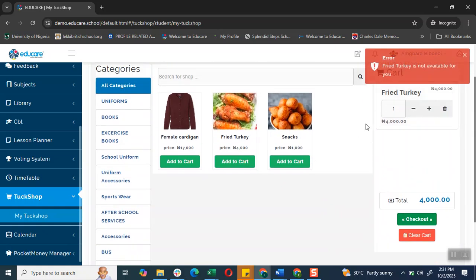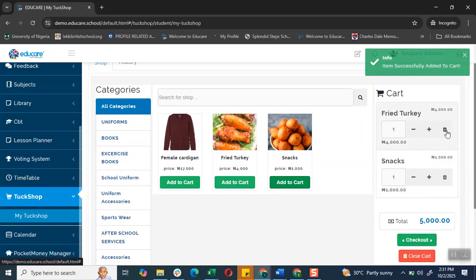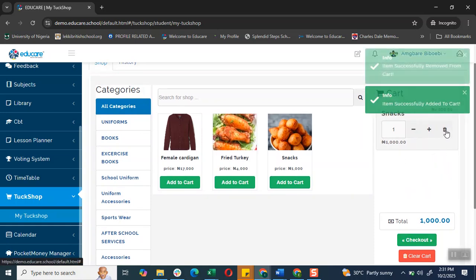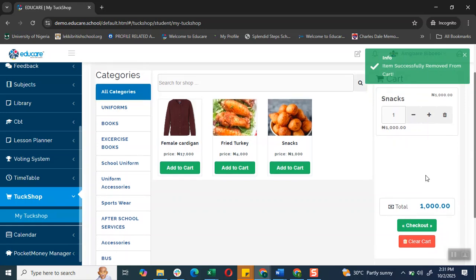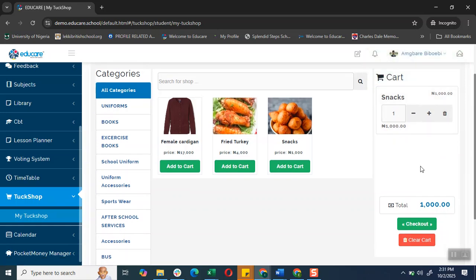Okay, fried turkey is not available for you. So fried turkey is available for this child to make purchase for. So let's assume the snacks that's available for the student to make purchase. I'll remove fried turkey from the cart. Then I have snacks. The quantity of snacks the child wants to buy, you enter it if it's 1, if it's 2, if it's 3. Then I'll click on checkout.